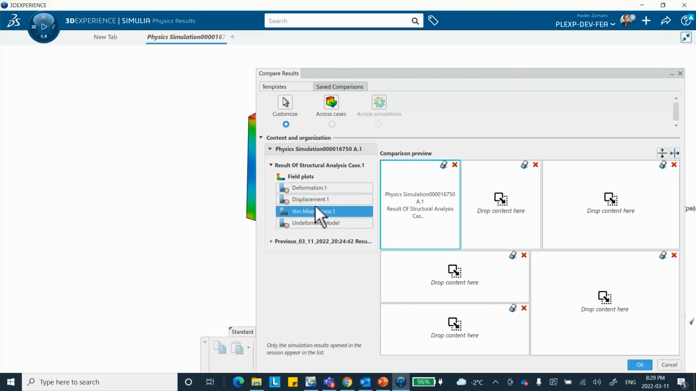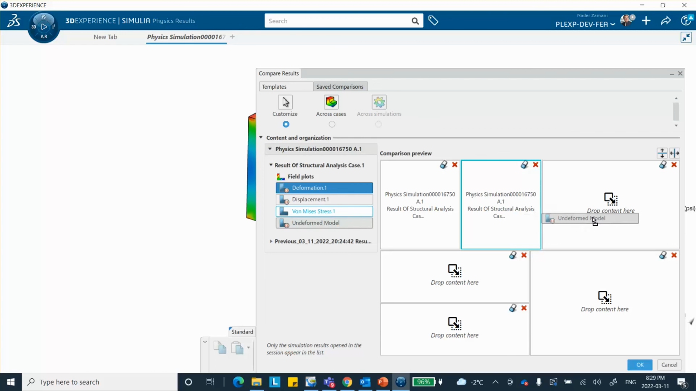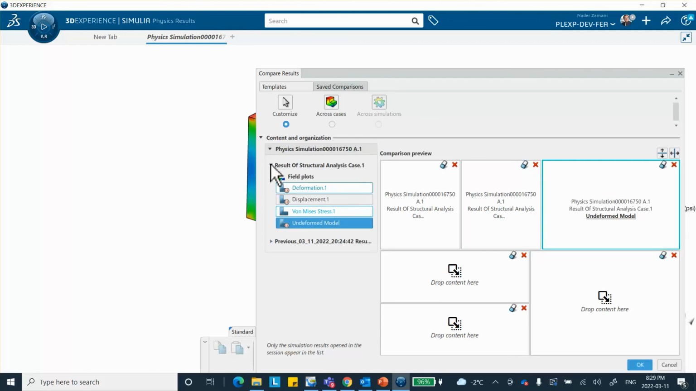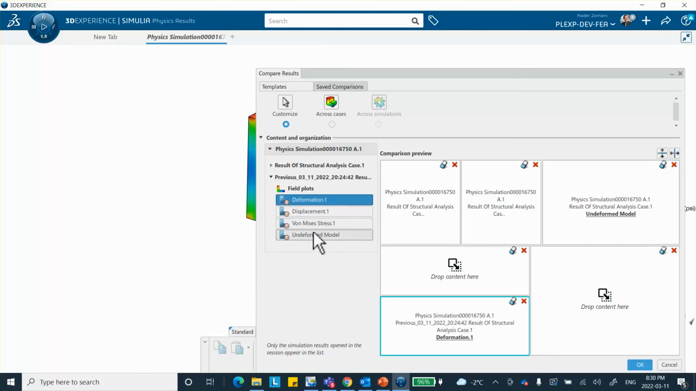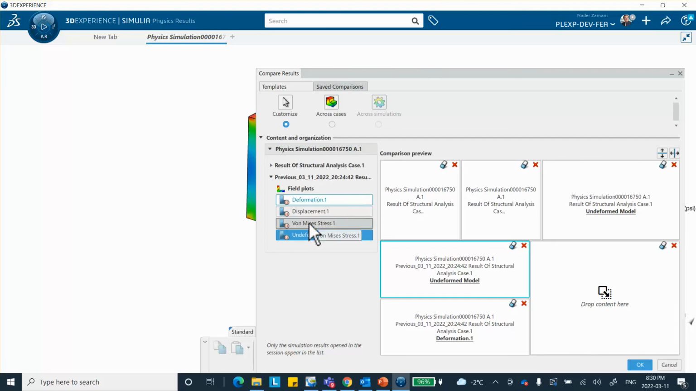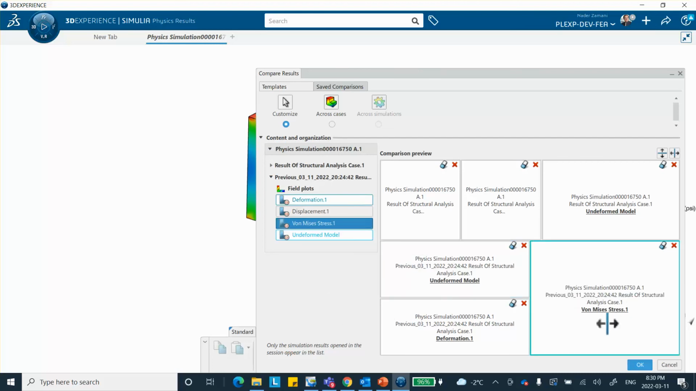Let's put some stuff here. So, for example, deformation. I'm going to put it there. Undeformed model, I'm going to put it there. Now we go to the other model, previous one. Deformation, I'm going to put it here. Undeformed, I'm going to put it there. And von Mises, I'm going to put it right there. And we say, okay.